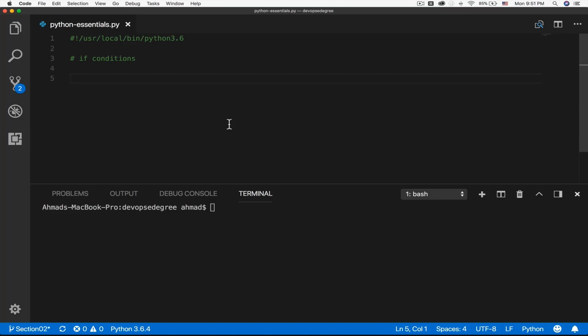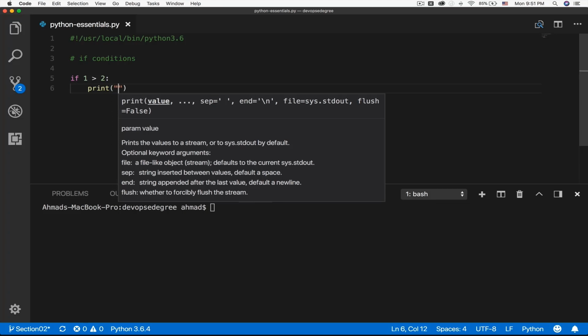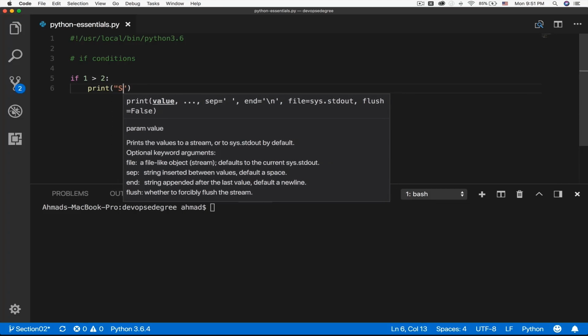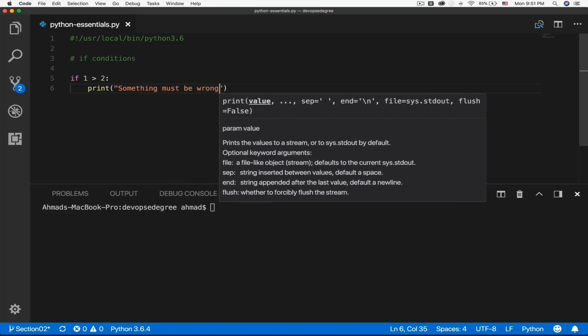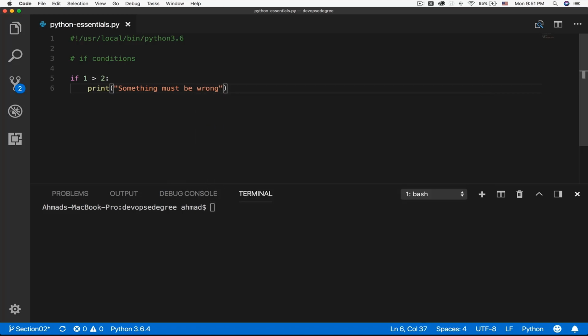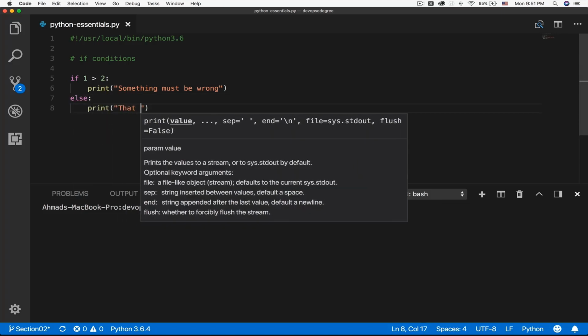So the easy stuff, if 1 is greater than 2, then we have the colon, which, as we mentioned before, starts a code block. Print something is wrong, or something must be wrong, and that, of course, will be the case if 1 was proved to be more than 2. Else, print that's right.